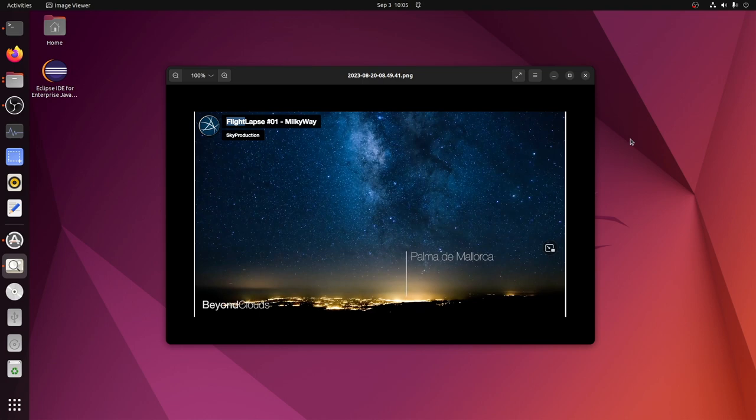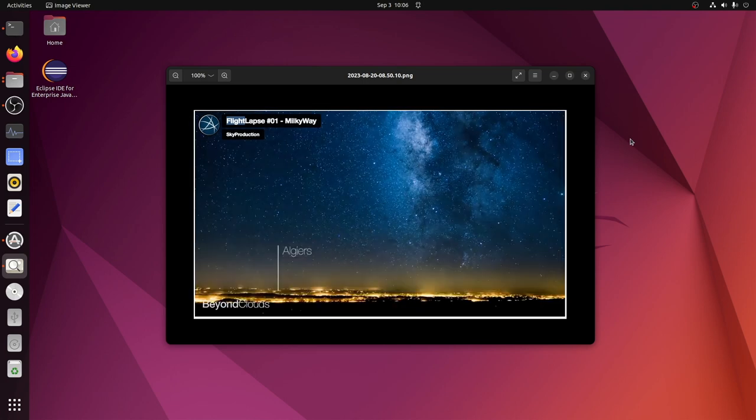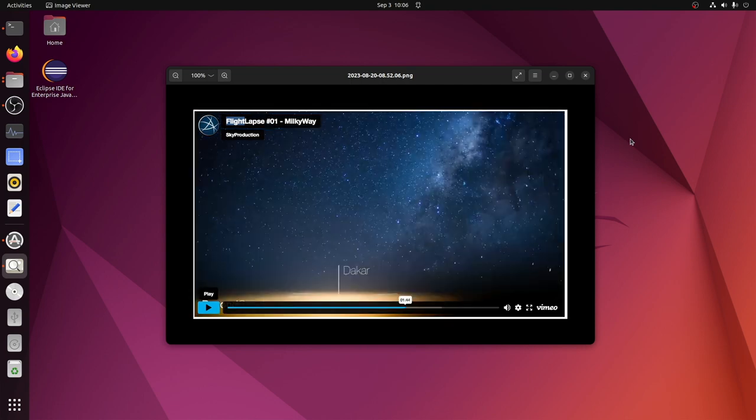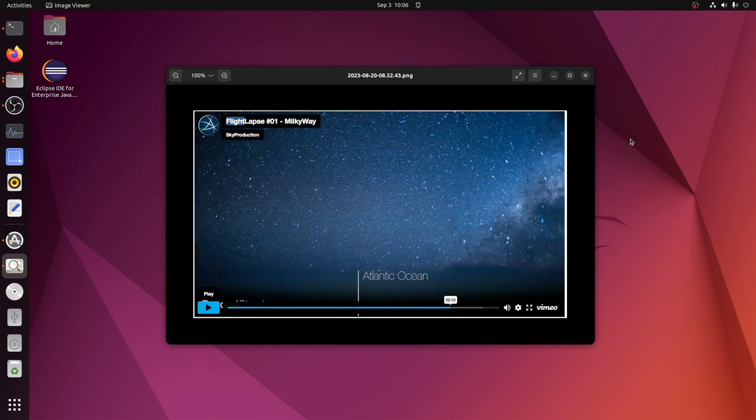So the first thing that I wanted to do was to see if I could identify when that flight took place. I also wanted to identify the general locations that flight took place, just in case I couldn't find the flight itself. At that point, I still wasn't entirely sure which flight it was. So I started off by taking a few screenshots of the original video. It starts off at Palma in Spain, then they go over Algiers, the Sahara, Dakar, and then finally over the Atlantic Ocean, and that's about roughly where the video ends.